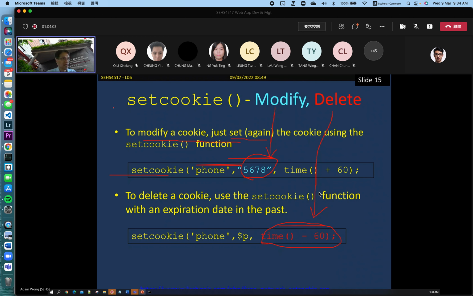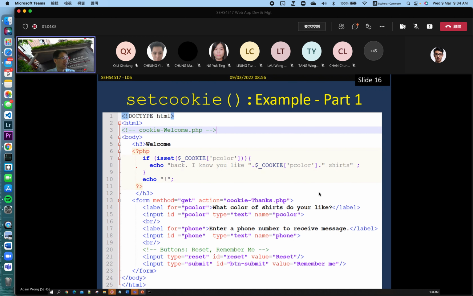Okay, so I was saying that you can modify or delete cookies, and this is an example of how to use cookies. This is called the cookie welcome PHP. This one generates a web page. As you can see, there's a normal form here, nothing special. On the form, we ask for the color of the shirt and then a phone number. Then there's a submit button. The label of the button says "Remember Me," a very interesting name.